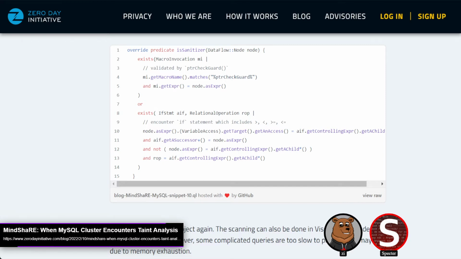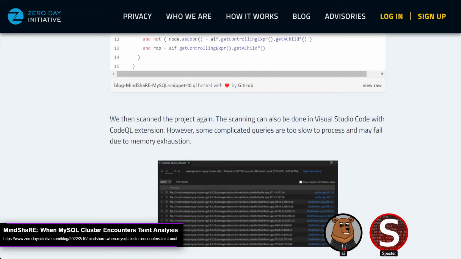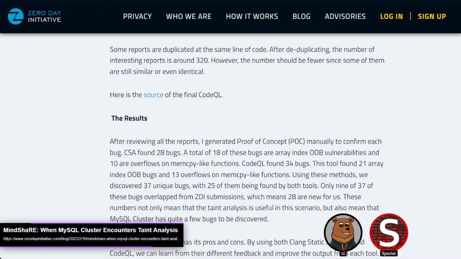Because in the end, they found 37 bugs, 28 of which were new and 9 overlapped with previously reported issues to ZDI. The Clang Static Analyzer found 28, meanwhile CodeQL found 34. So both setups did pretty well here. CodeQL found a bit more, but it also took a bit more work to set up. It makes sense, and there are trade-offs there, obviously.